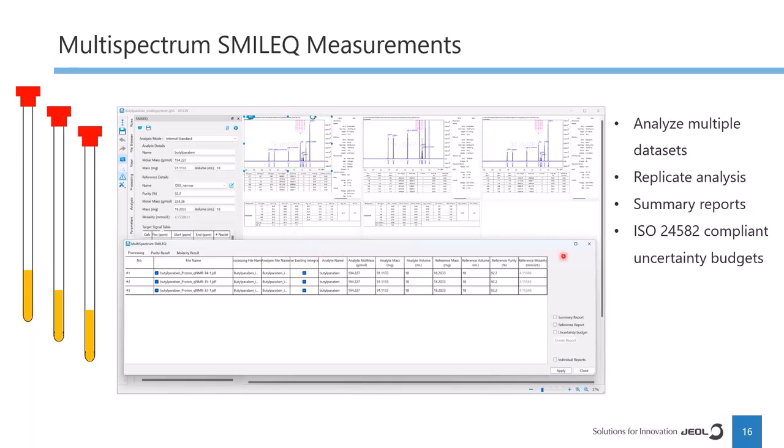So this allows you, as I say, to analyze multiple data sets, do replicate analysis. We have the summary reports available, and very recently we've introduced the ability to do uncertainty budget calculations according to ISO 24582. So this allows you to provide good statistical information about your analyses.